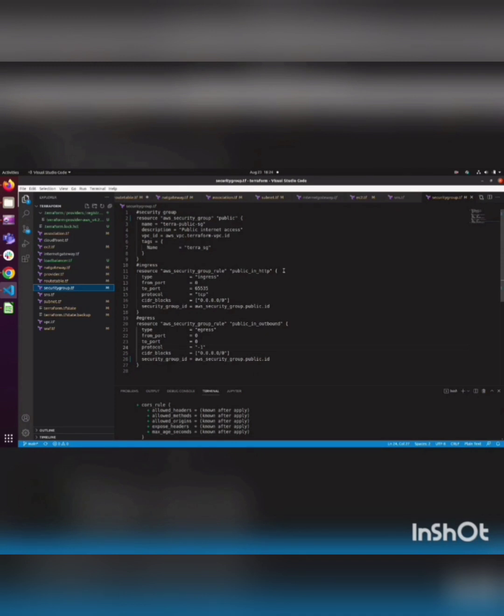Now the security group that I have created. The resource is aws_security_group, and the name of this resource is public. The name is Terra Public Security Group. The description I mentioned is public internet access. Next, the VPC ID is aws_vpc.terraform_vpc.id, so this VPC is associated with my security group. In the tag name, it is identified as Terra security group.